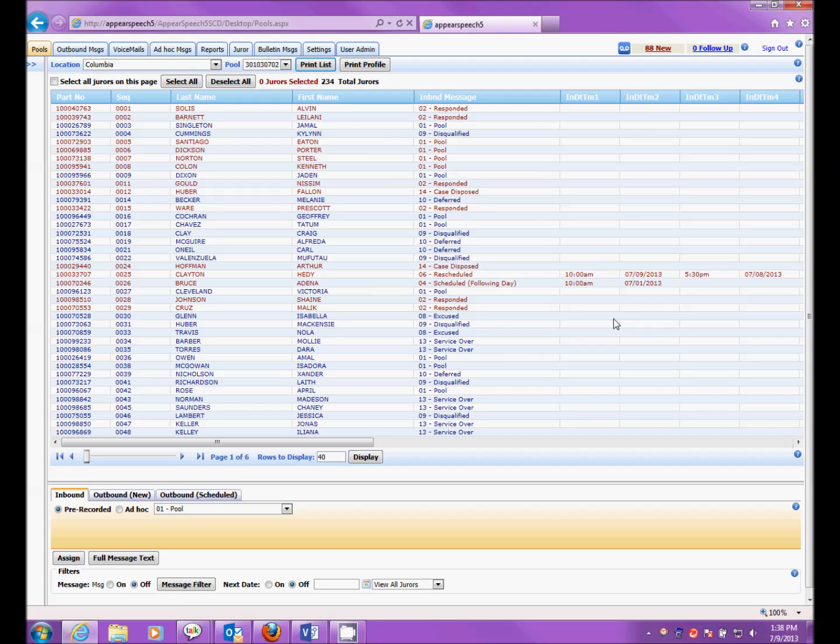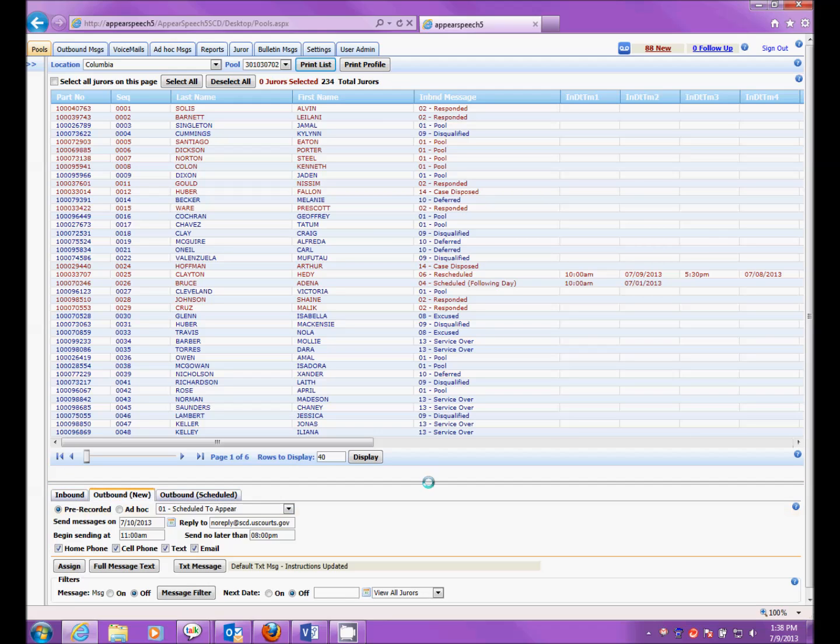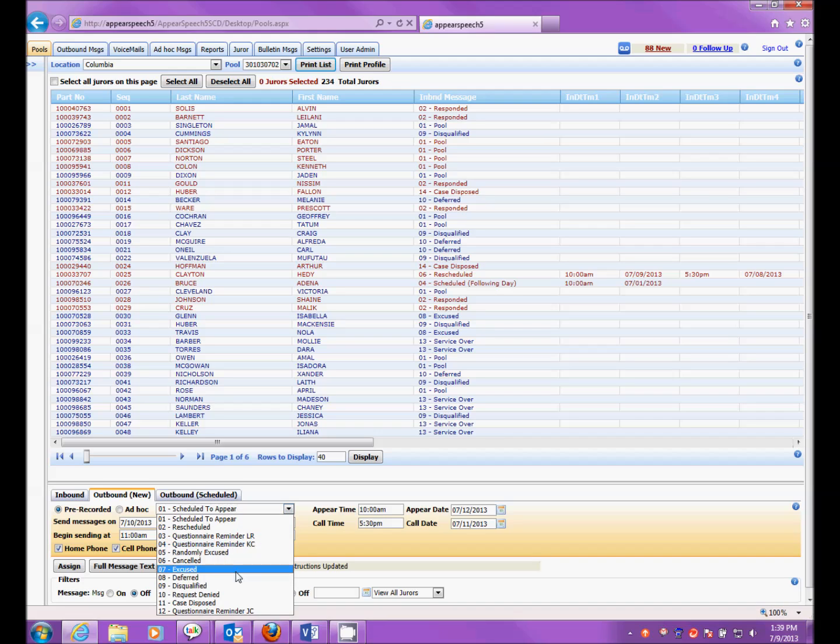At the bottom of the polls list, you'll see the message assignment bar. And to the right of the inbound subtab, you will see the Outbound New and Outbound Scheduled tabs. Let's click on Outbound New. In order to choose the message that you'd like to assign, you can either select a pre-recorded message or an ad hoc message. And then you select the specific message that you would like to assign by choosing it here in the drop-down.